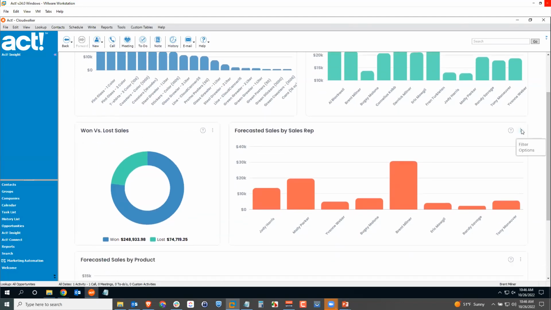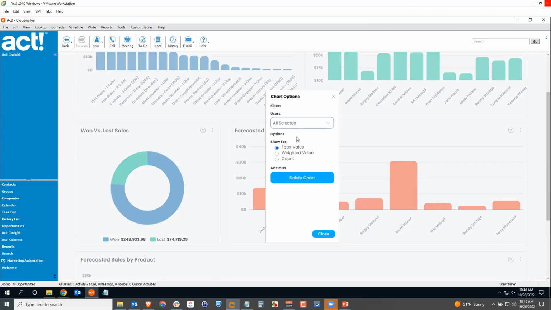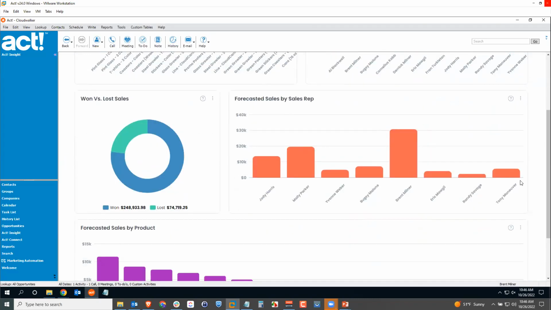And of course, this is also filterable by the users in your system, the different salespeople, and you can change the bars to show value or maybe number of opportunities if you want to look at it that way.